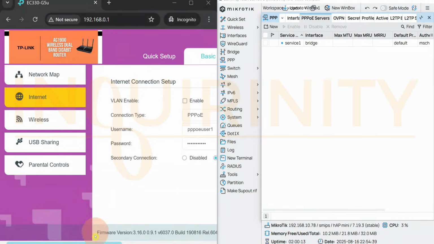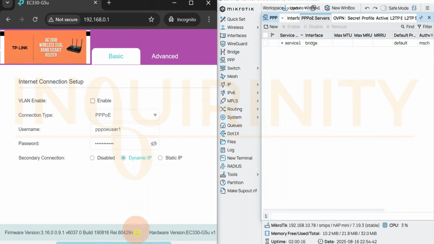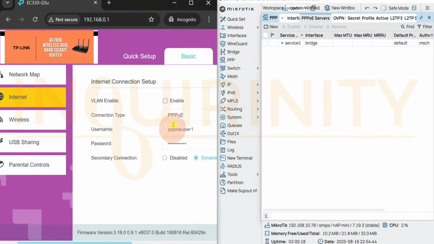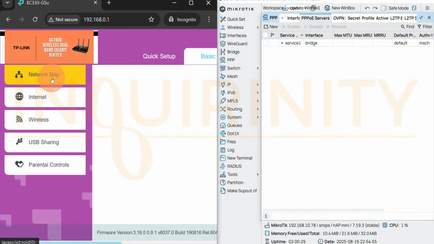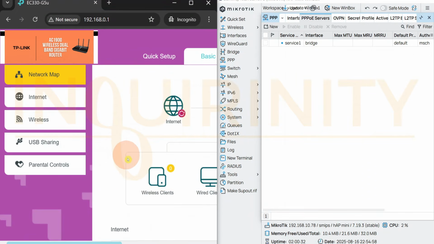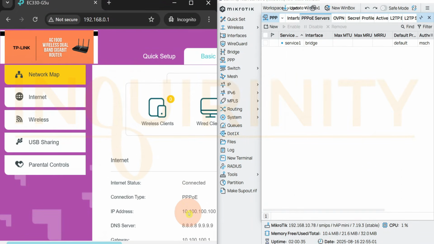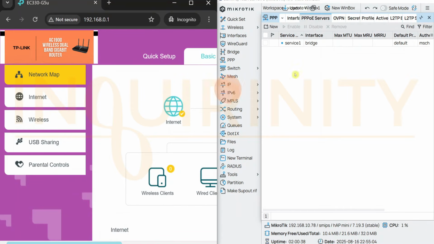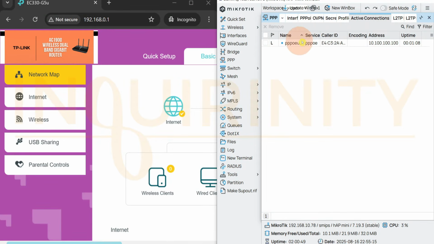Let's check whether the secondary connection will kick in if we purposely turn off the PPPoE service in our upstream router. Currently our internet connection setup is in PPPoE, so it's getting this IP. We will purposely disable this one. Our left side is the TP-Link, our right side is the upstream PPPoE server, in this case MikroTik. We will have this active connection gone.